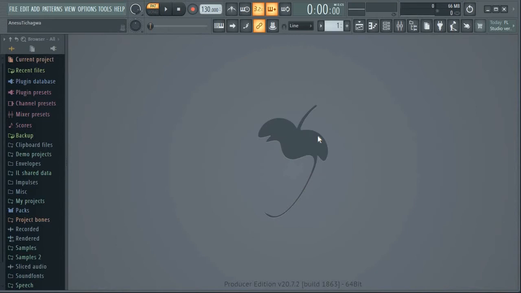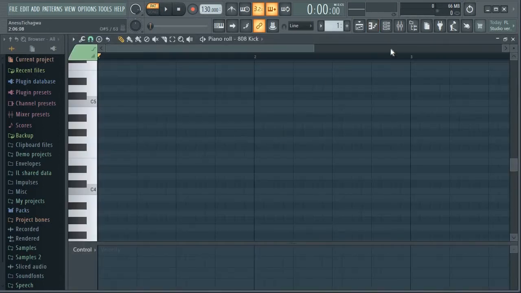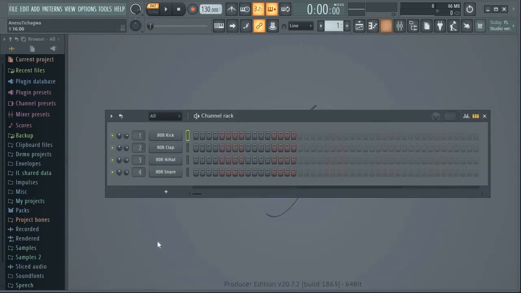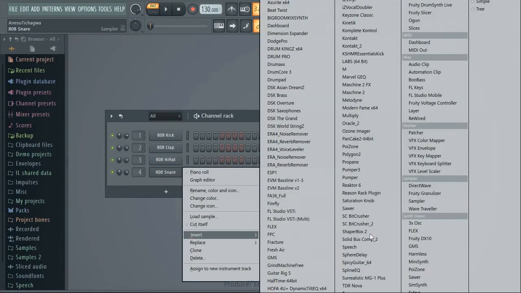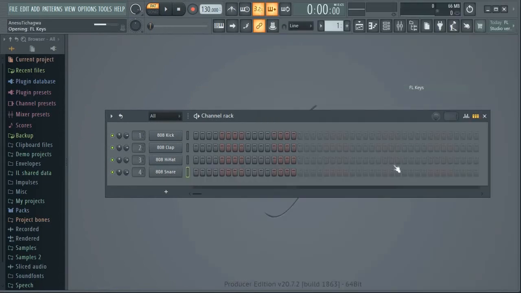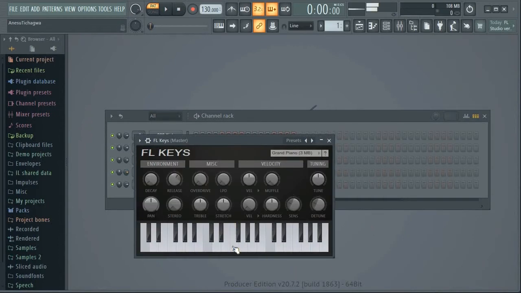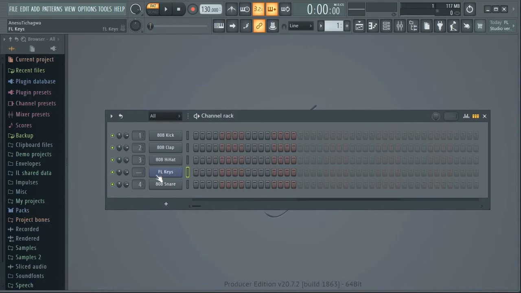So we're not going to go too much in depth. We're just going to make something real simple. We'll start with the piano roll. I want to work with the keys, so I have to add an instrument here. You just go to insert, and we'll start with FL Keys. Nice and simple. Let me keep the grand piano.